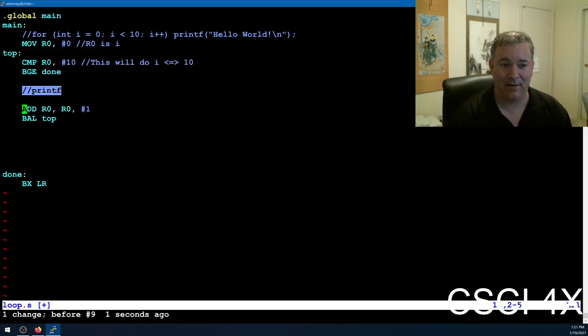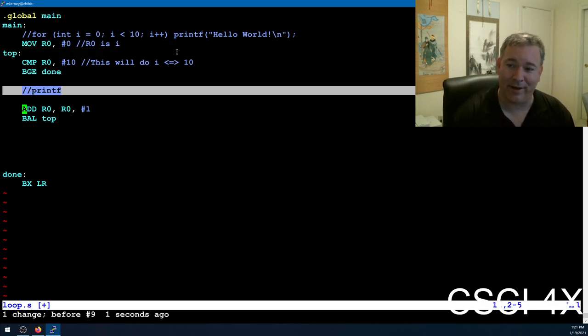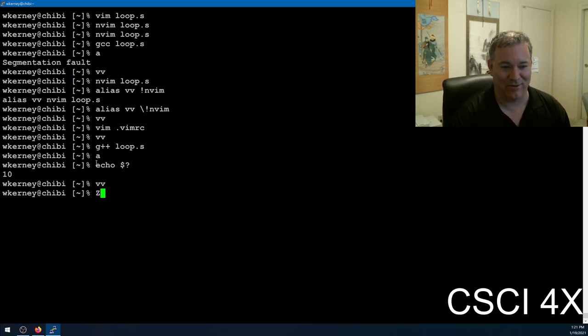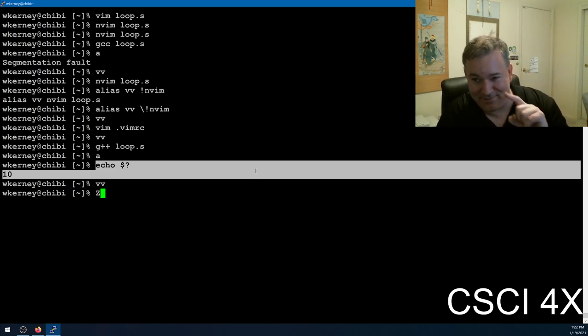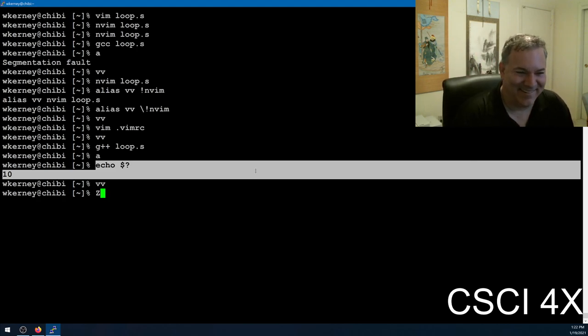This is a big, big question, right? Because if you can call printf, now your code can actually do things, right? Because right now, the only thing we can do is check the return code, which is essentially not very useful. It's not very user friendly. Hey, run Excel, and then after Excel quits, check the error code, and that'll have how much you owe in taxes. You know, nobody writes code that way. So how do you call a function?